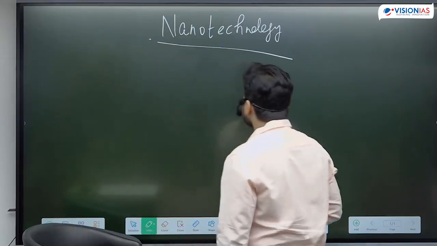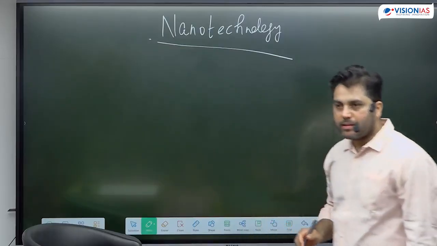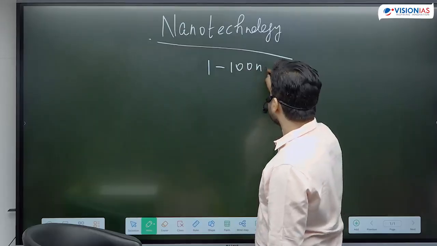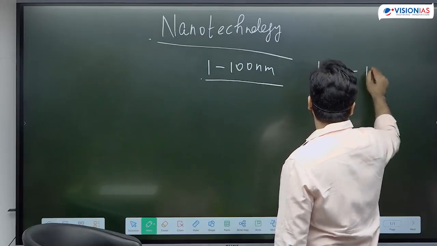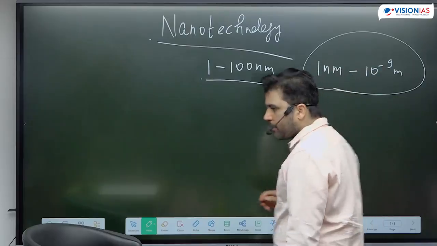So when I use the word nanotechnology, I'm essentially talking about the science and technology and engineering which is happening at the scale of 1 to 100 nanometer. 1 nanometer is 10 to the power minus 9 meter. ये हमको याद रखना है.